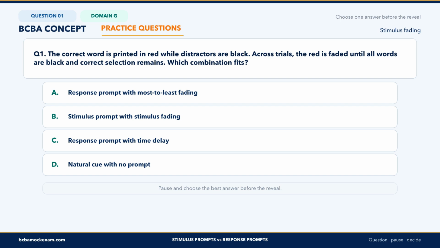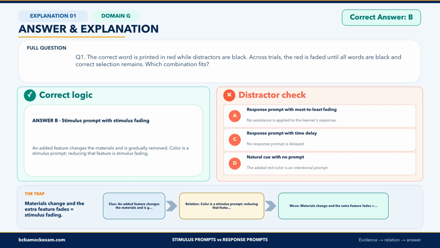Stimulus prompt with stimulus fading. C. Response prompt with time delay. D. Natural cue with no prompt. Pause and name the decisive relation before you choose. Choose B. Stimulus prompt with stimulus fading. An added feature changes the materials and is gradually removed.